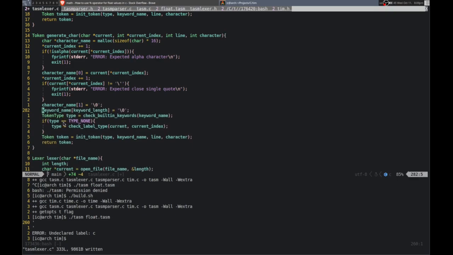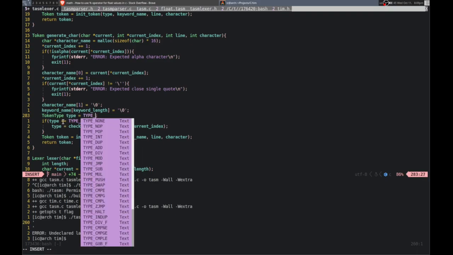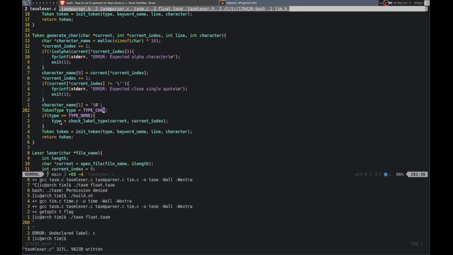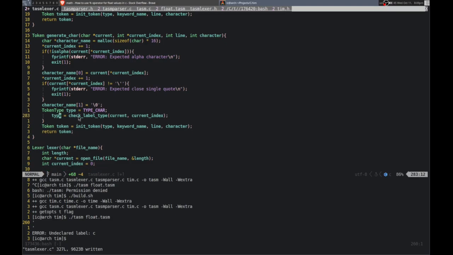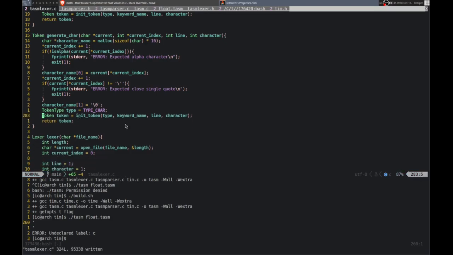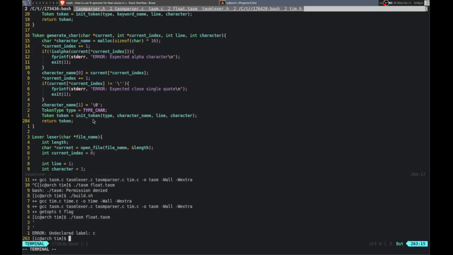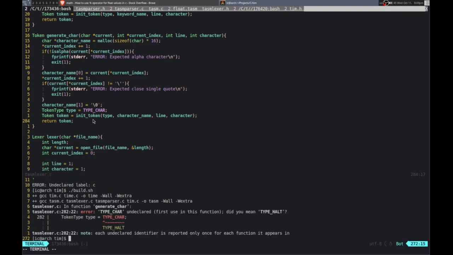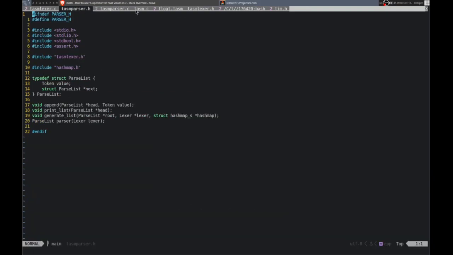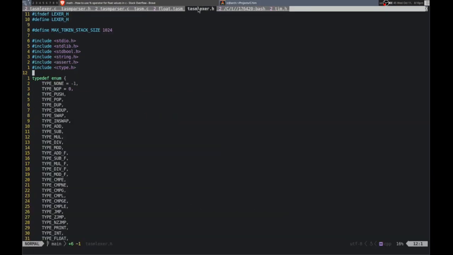Then we can do this. So then token type equals type character. Yeah, so we don't need to check that actually. We need to pass character name, and then return token. So that should all work. Let's make sure there are no errors. All right, so the only error is that it's undeclared.